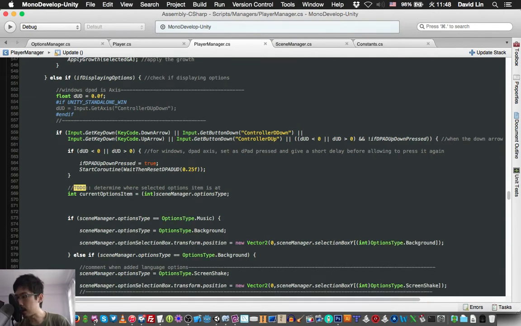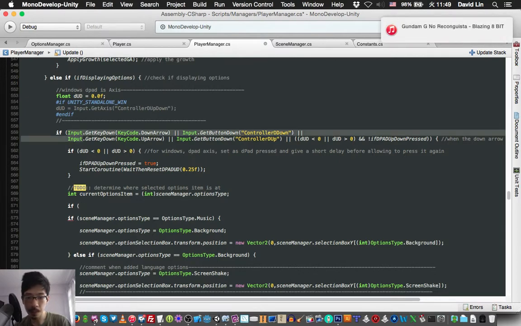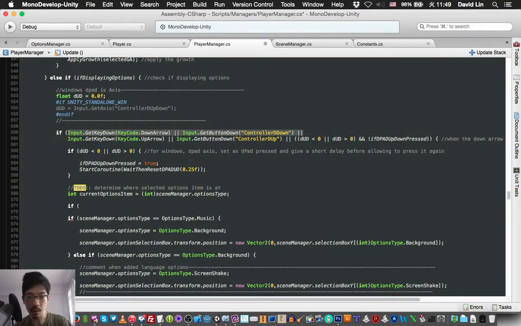So after getting the current options item where you are at, then we will check to say if you are moving up or down. So if we are moving down, so input dot get key down, over here.